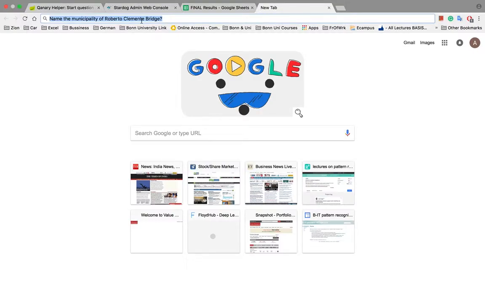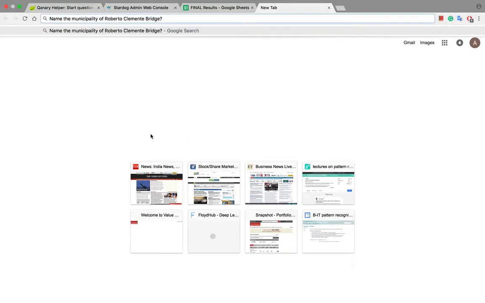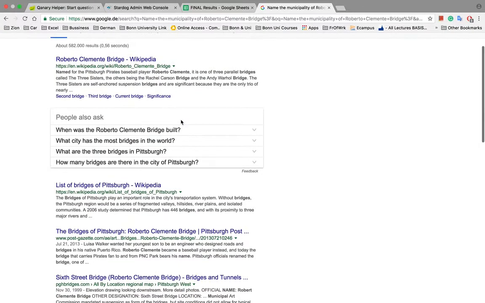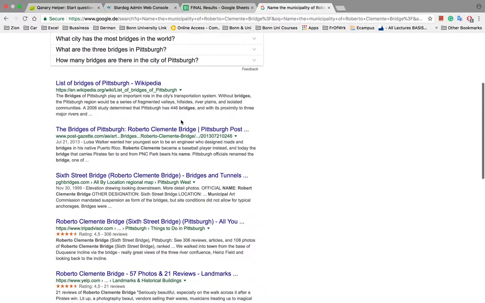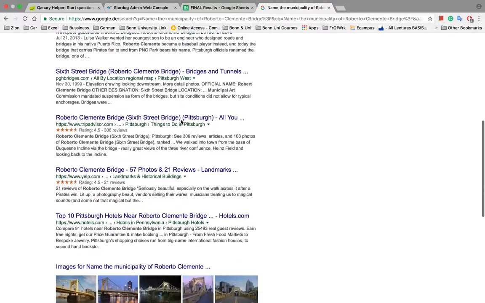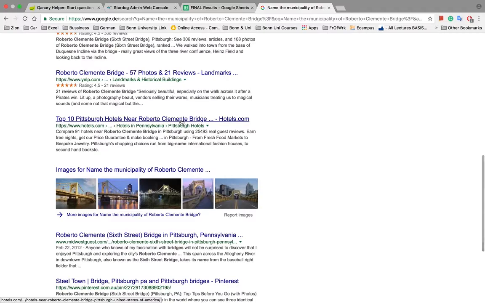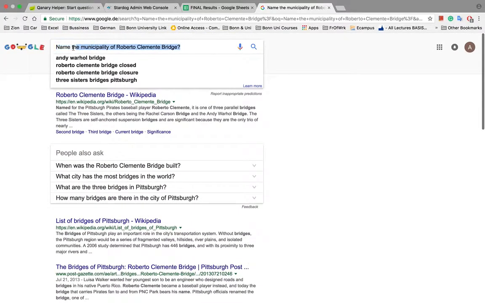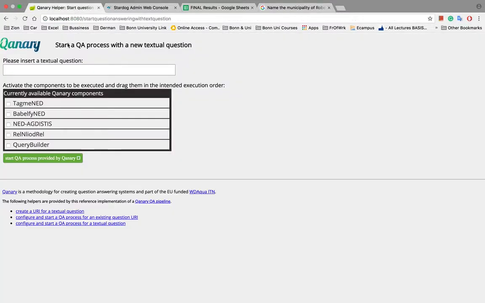Before that, we show you how question answering works on Google. We have just typed a question, name the municipality of Roberto Clemente Bridge, and now we see what Google has returned. Google has not returned a concrete answer, but gives you a complete list of different URIs and it does not contain a right answer. Now we use the same exemplary question to demonstrate the functionalities of Frankenstein.